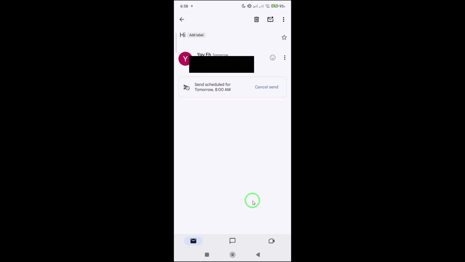Now, find the particular scheduled email you want to cancel. Tap on that email to open it fully. You'll see the content of the message along with the scheduled send time.